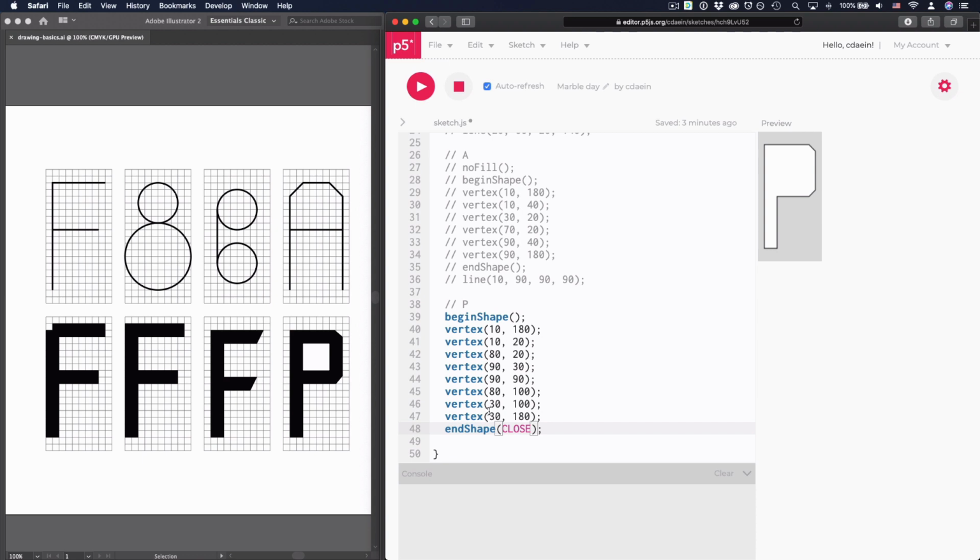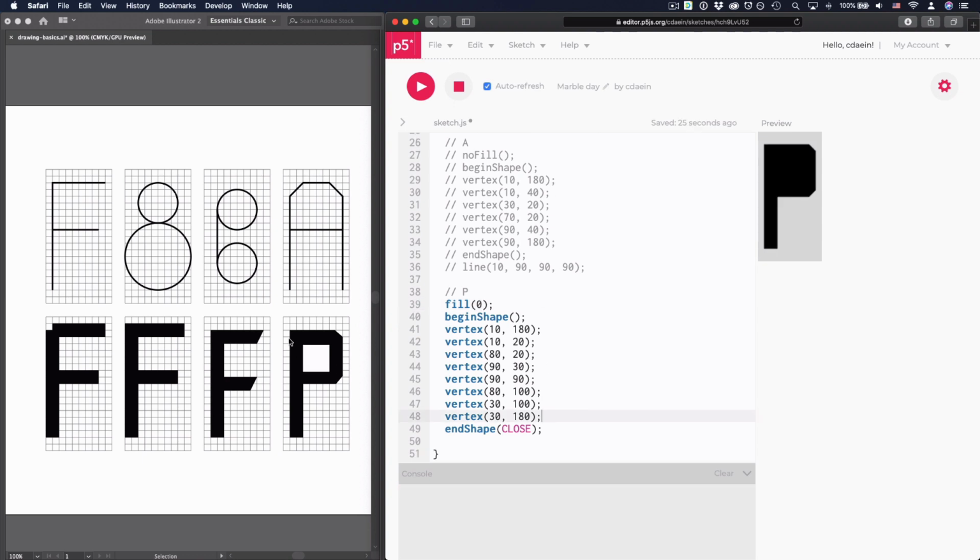Okay, great. And we can later change colors. So to change color of fill, we say fill, and the black has a value 0. All right, done. So now we have this larger outline of this uppercase P shape. So it's time to think about this sort of hole inside.